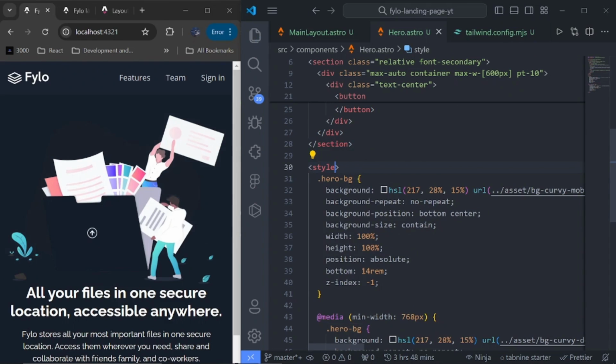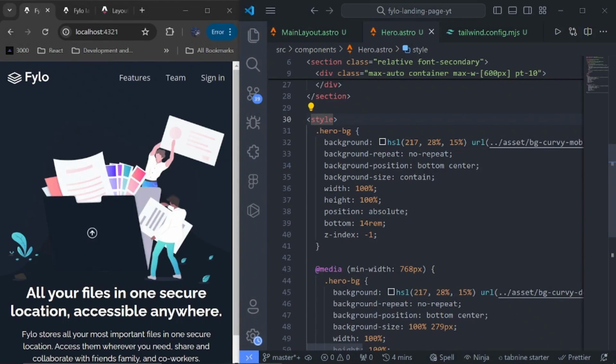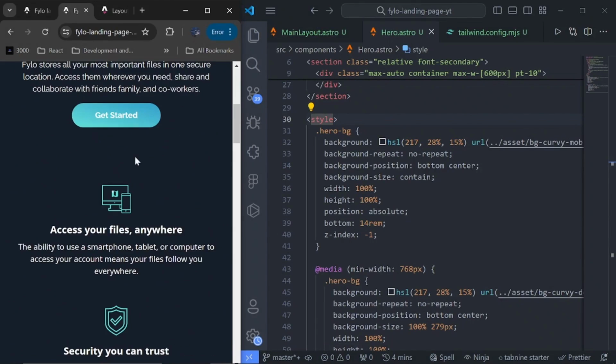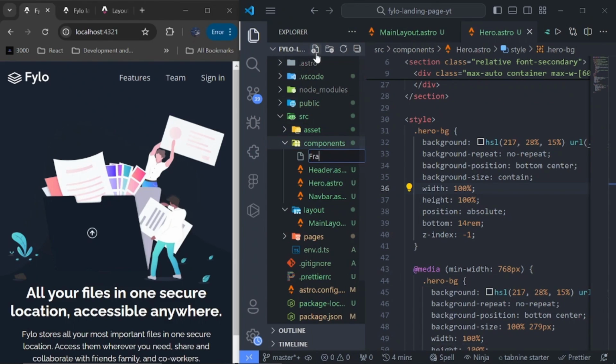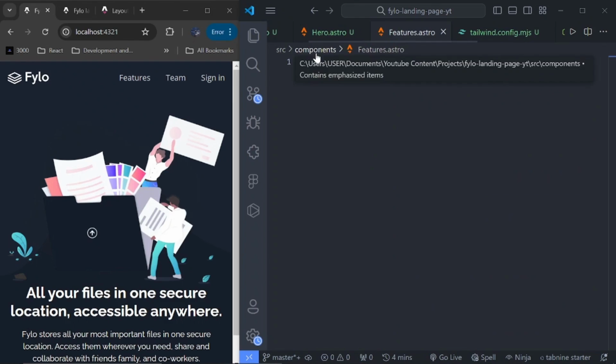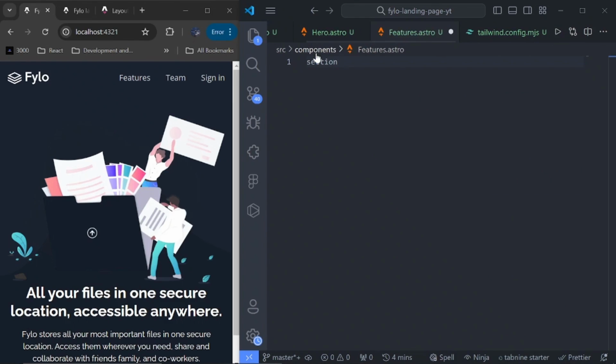So that's about it. Alright, so what we'll be building next is this features section. So let's go to our components folder and create features Astro, and we'll create a section.